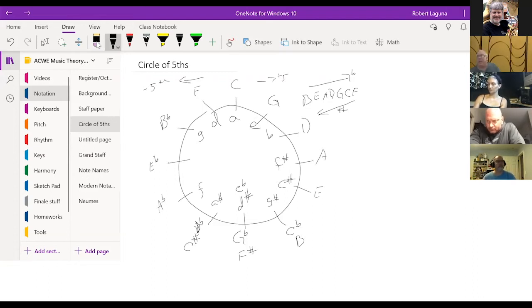finish out these guys. Down a whole step from D is what? C. Down a whole step from C is what? B flat. B flat is enharmonic with A sharp. So I'm good there. A whole step down from B flat is what? A flat, which is enharmonic with G sharp. And that finishes out my circle of fifths with my major and minor keys.